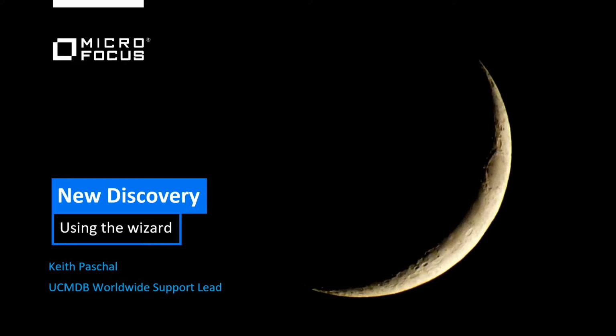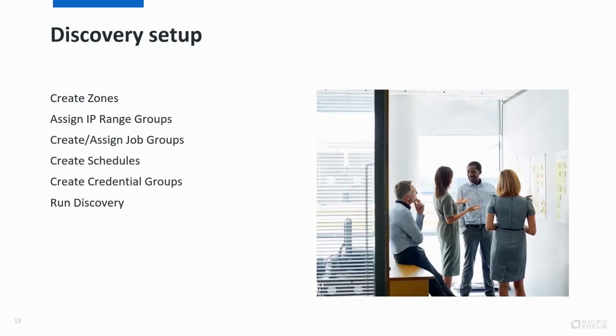Today we're going to talk about the Discovery Wizard in the CMS UI. So how do I run Discovery in the new Discovery Wizard? Well, there's a couple of steps. You create zones, you assign IP range groups, you create and/or assign job groups, you create schedules and credentials groups, and then you run the discovery.